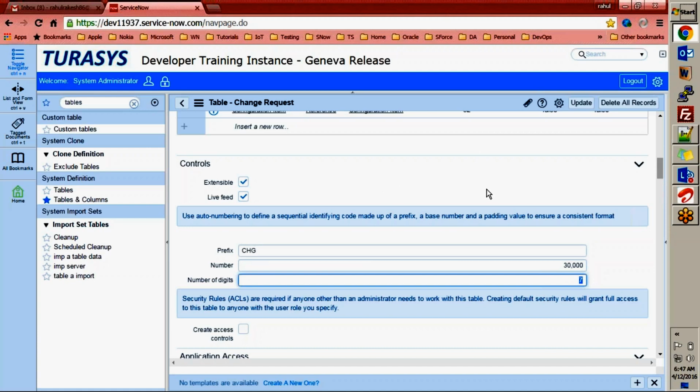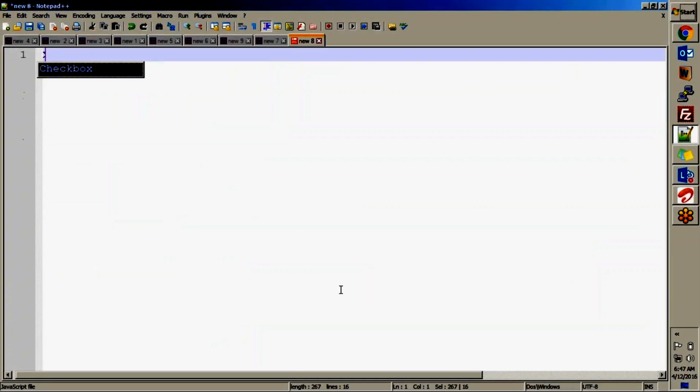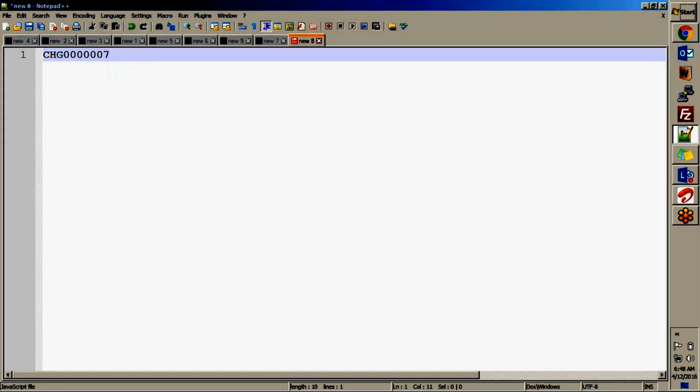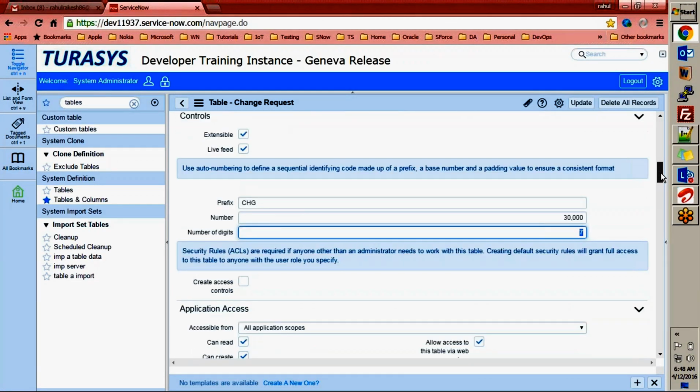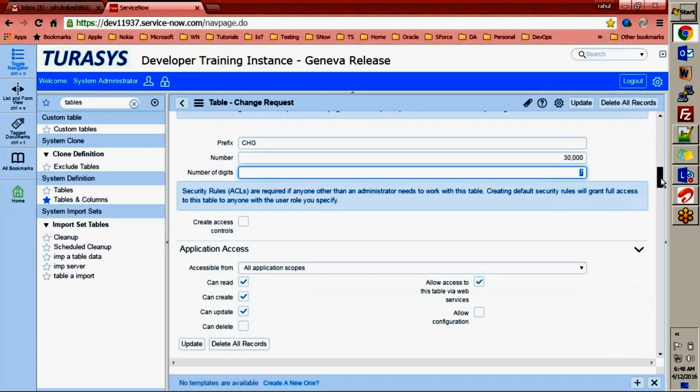So by default, when we create a request in this table, the request number generated for this table will be something like CHD, then 00001. Is it 7? 3, 4, 5, 6, 7, 8. Something like this, right? So this is how you will define the auto numbering sequence for your records in the table.